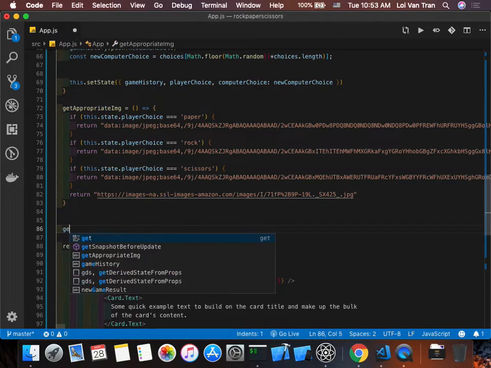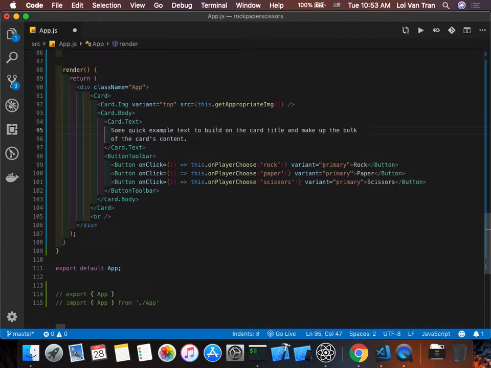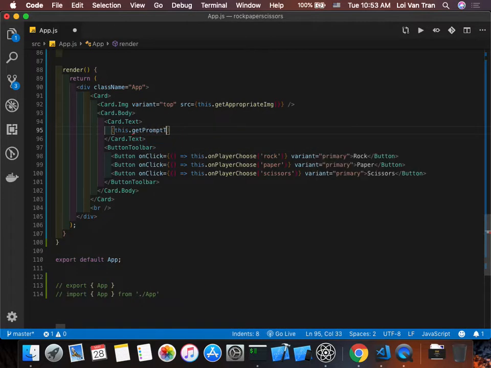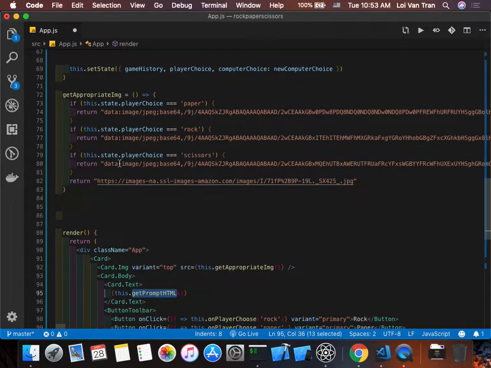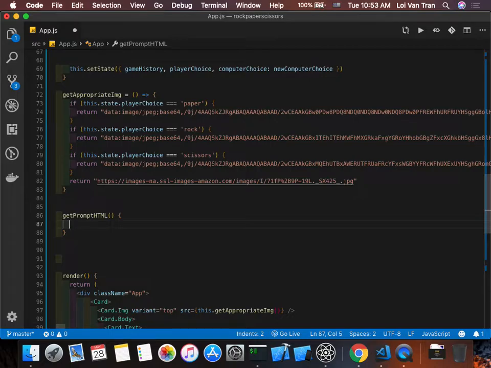Let's get back some HTML. So we'll define a new function that will control our UI's text. We'll call this one getPromptHTML. Okay? We'll fire this function. What's this function going to do? It's going to look at our state, and it's going to return something based on the state. Okay? We're describing what's going to happen.